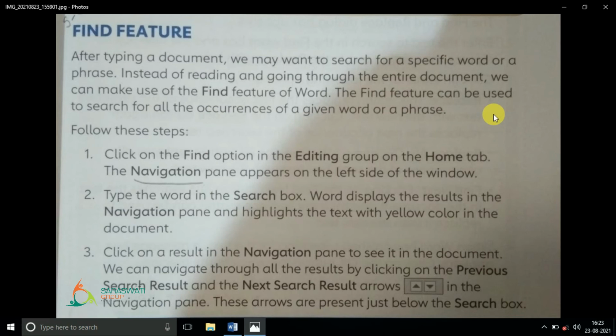Now let's go to the third step. Click on a result in the navigation pane to see it in the document, right? As I have told you prior, there are certain words which are written many times in the same document. So in the navigation pane there will be an up arrow and a down arrow, right? Here you can see where my cursor is. These types of arrows you will see. If you press the down arrow, the document will go down, and if you press the up arrow, it will go up, right? So these 2 buttons are used for the previous and next search. The down arrow means next search, and the up arrow means previous search.